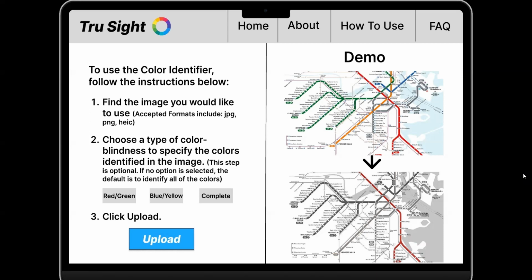Our project is called TrueSight, and we are building a website to assist people who struggle with color blindness. Our web application takes in user-uploaded images and outputs an edited version of the image to make the color the user selects stand out more, and sets the rest of the image to grayscale.